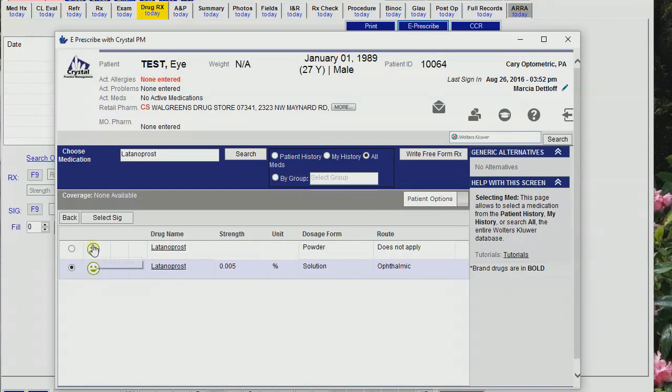These faces, they have green, yellow, and red. It has to do with covered and non-covered and level of copay, but they're frequently wrong, and there's no indication of how much it actually costs the patient. Just because it's green does not mean it's going to be inexpensive for the patient. So I select latanoprost, select SIG.